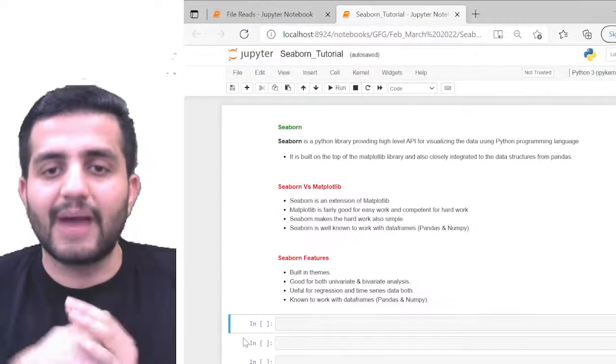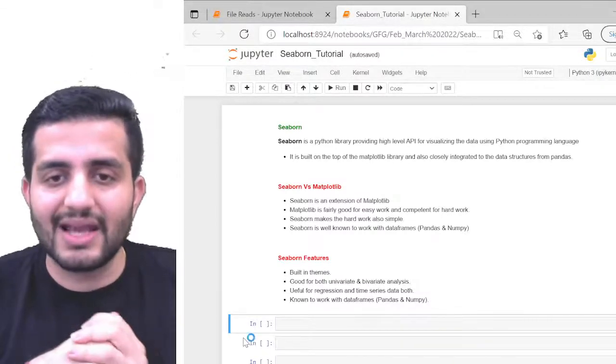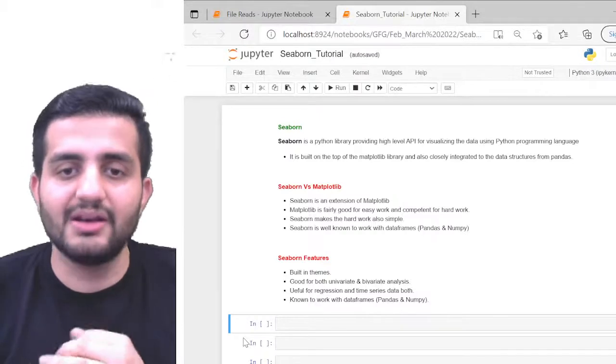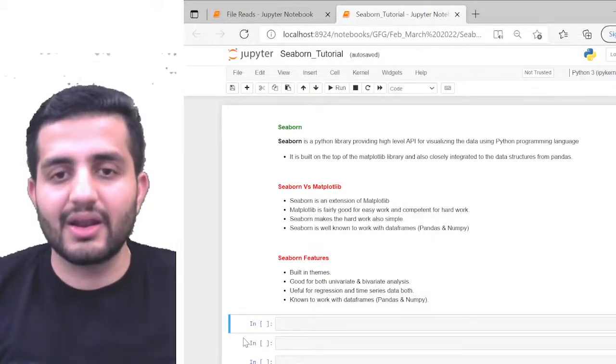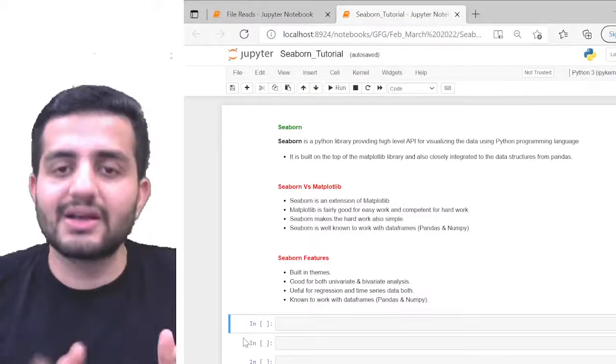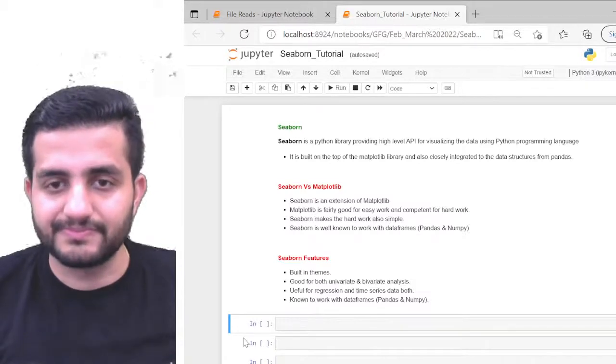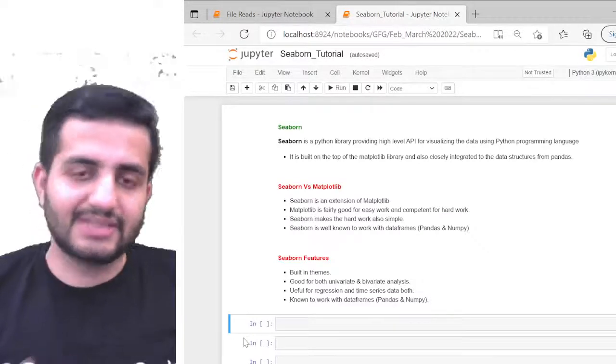But for the bivariate analysis, we're trying to analyze the data. We're trying to analyze the cross-sectional study here. We're trying to analyze how the two different variables are interacting with each other. You got it? So that's the bivariate analysis.